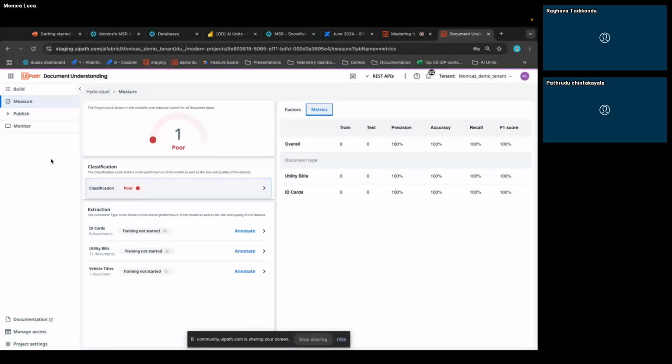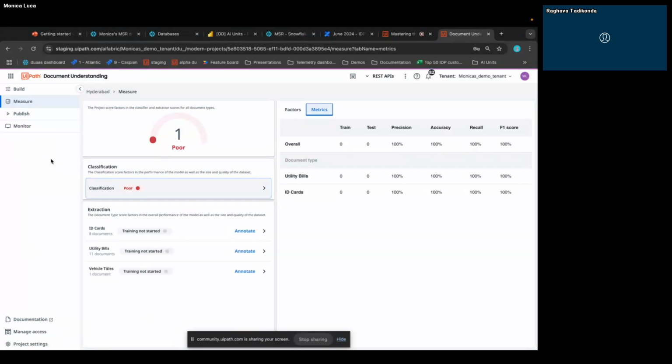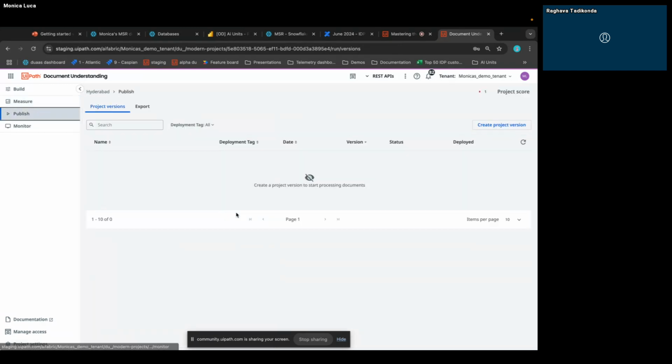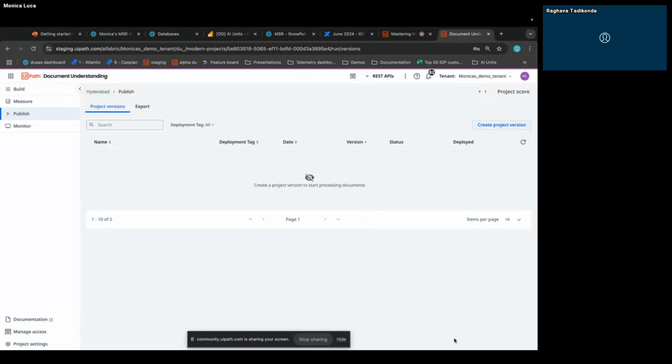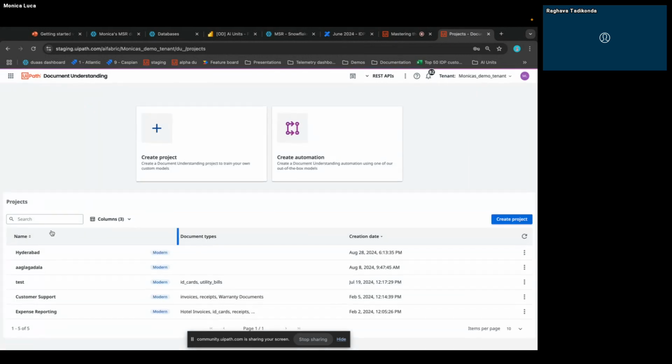To build a successful project, of course, I have to go over labeling, I have to upload documents and provide the models enough data. Once I'm happy with my project, I can go to publish and create a project version. I could create the models to work with and then start automating. I don't want to label all the stuff with you right now, but I already have something pre-created.